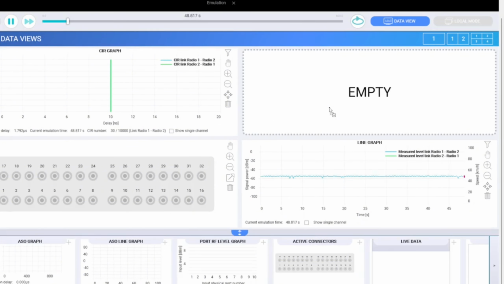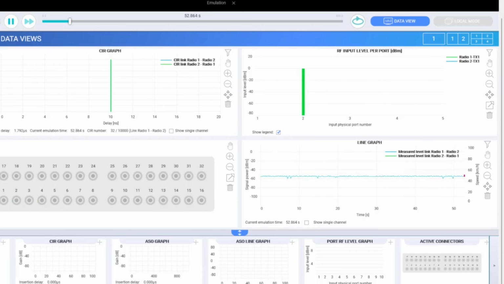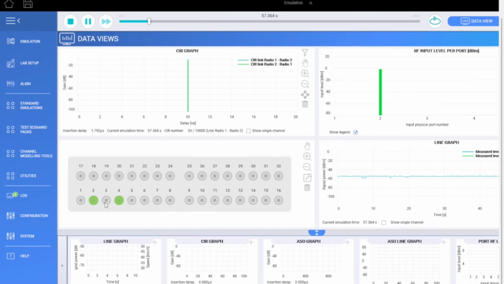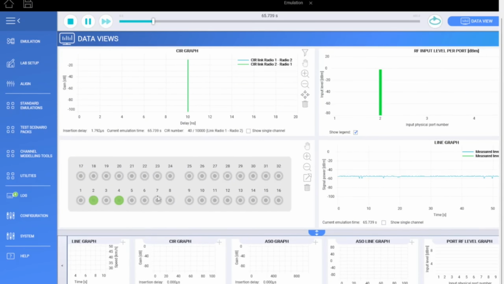This is how I drag and drop. And this is the line graph for communication between radio 1 and radio 2. And this is how it looks for the physical channel connections, which is this one, active connector. It'll tell you which one is responding right now.